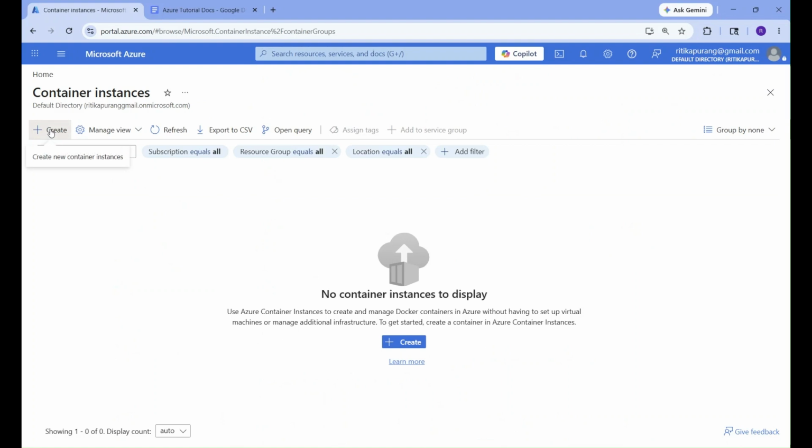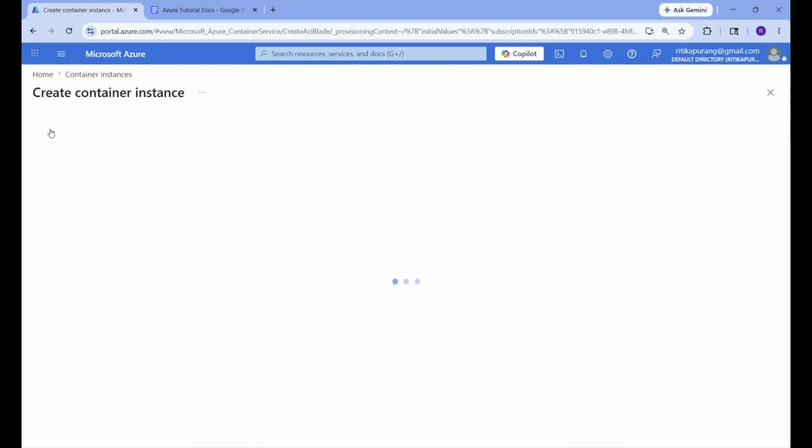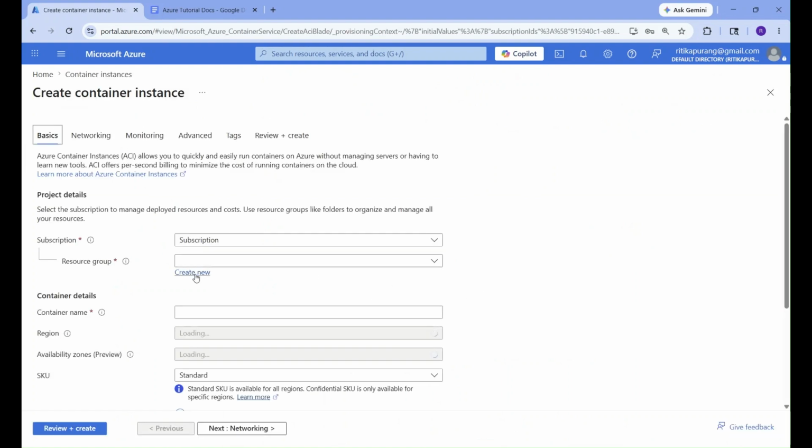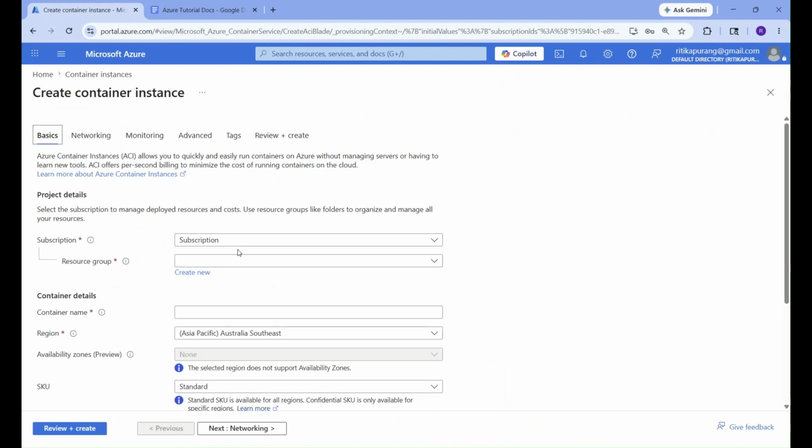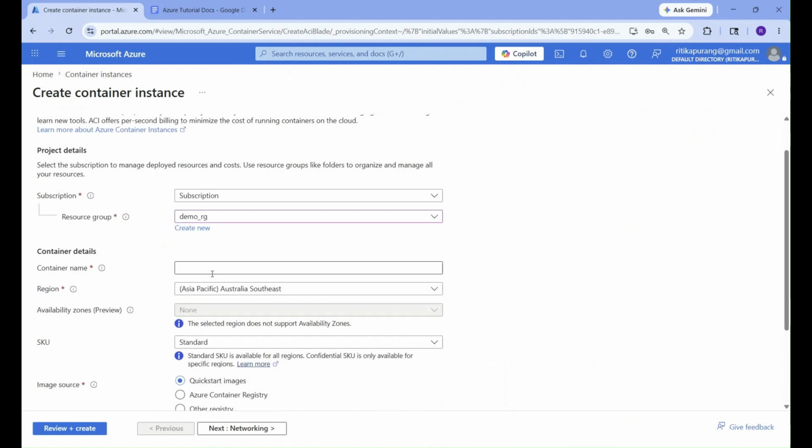Click on the create option. Now you need to provide the details. I'm giving here subscription resource group. I will pick this one. Now you need to give the container name. Container name can be the name whatever you like for your application.